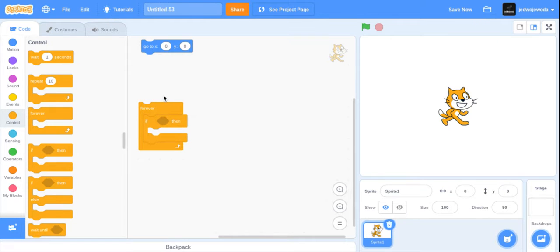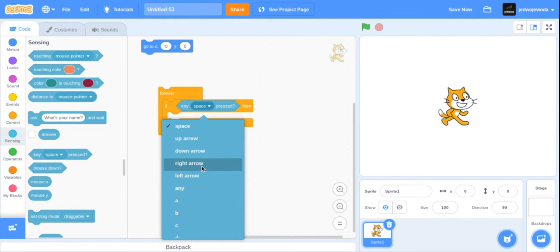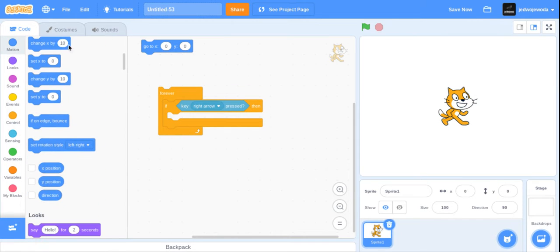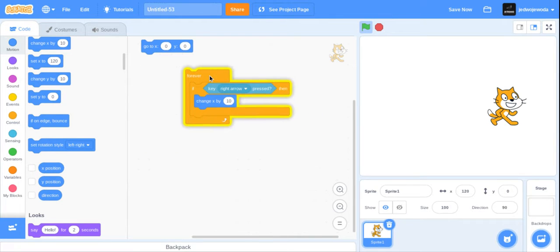Like in platformers, when you control the game, it's so useful. Like if key right arrow pressed. Normally it's variable movement, but I haven't got a whole lot of time, I'll just show you change x. It's just so useful. Forever block, it's great.